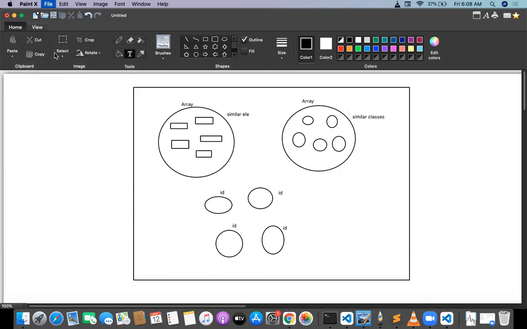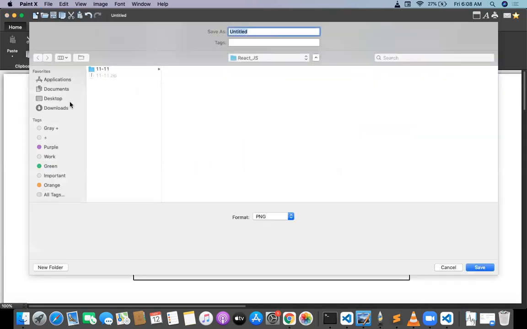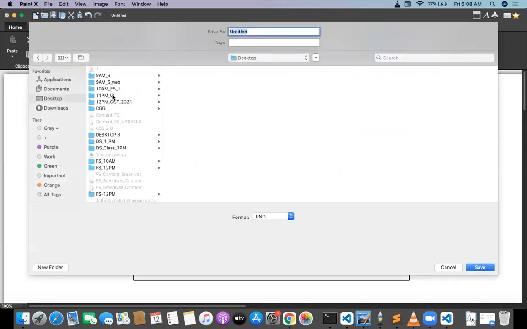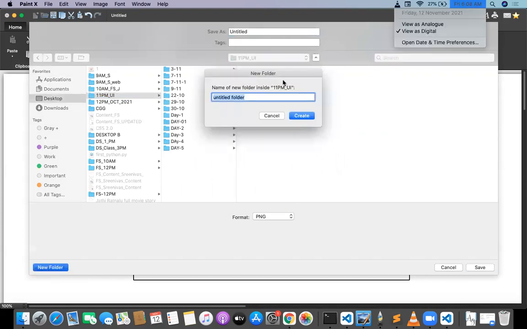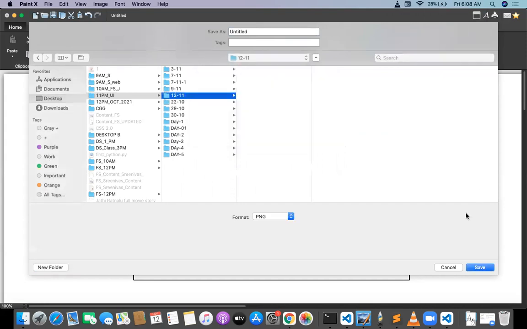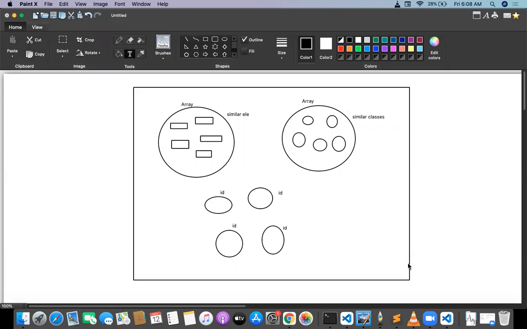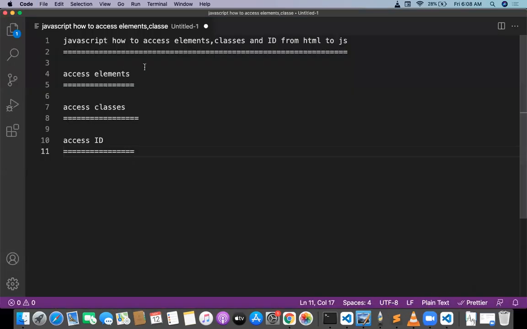And let me save this. Okay, so save. I'm creating a new folder now, and this will be some folder like 12 by 11. So what I want to do, I want to write a program for this.